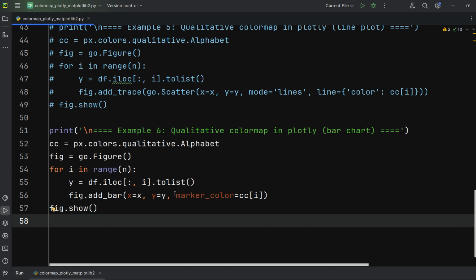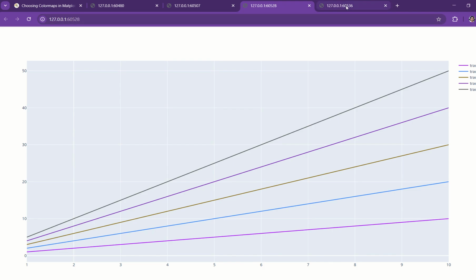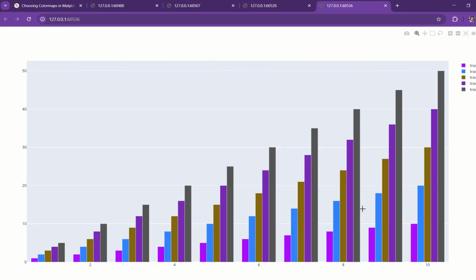I'm going to use this for the bar chart. The first set of bars, the first 10 bars from the first column, will have the same color. The second set of bars from the second column will have the same color. So when you run this, you will get this figure.